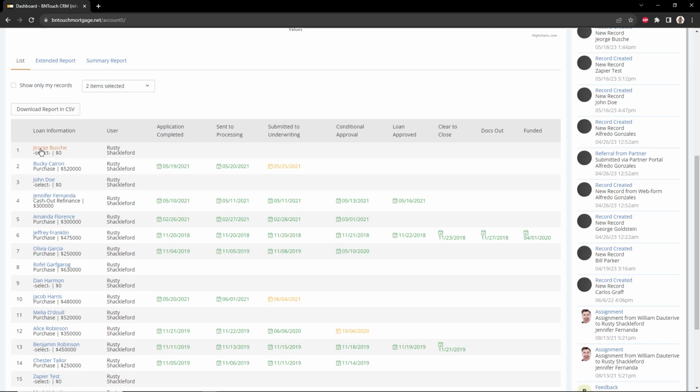The blue name links for each client can be used to open their record in your CRM, and the symbols next to each milestone date will denote whether the date the client reached a new stage was ahead of schedule, on schedule, or behind their projected date.